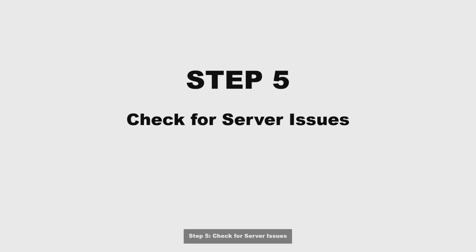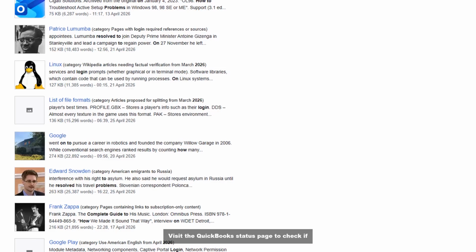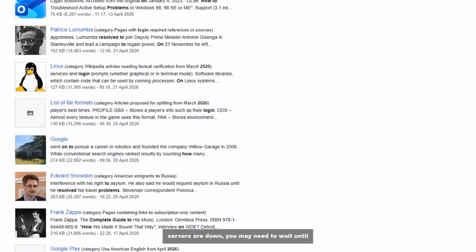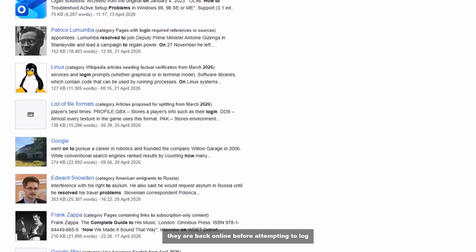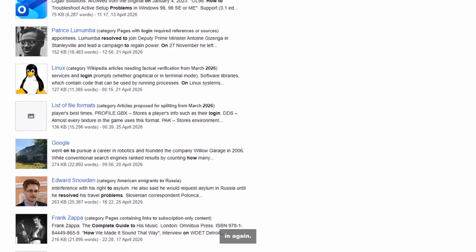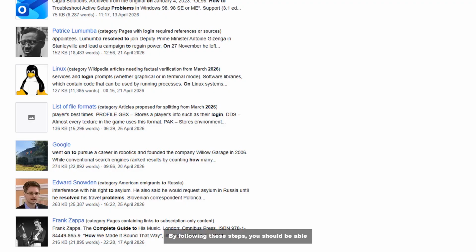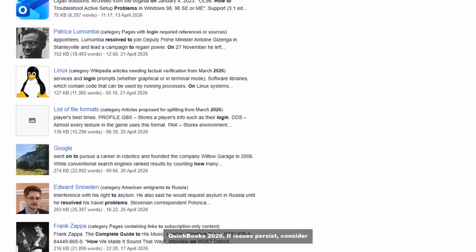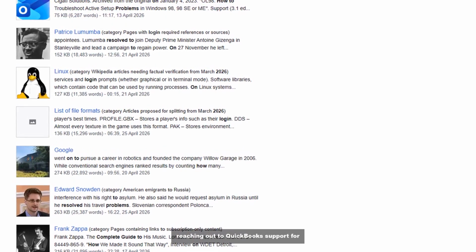Step 5. Check for server issues. Visit the QuickBooks status page to check if there are any ongoing server issues. If the servers are down, you may need to wait until they are back online before attempting to log in again. By following these steps, you should be able to resolve your login problems with QuickBooks 2026. If issues persist, consider reaching out to QuickBooks support for further assistance.